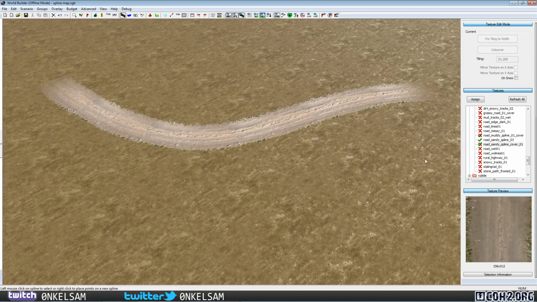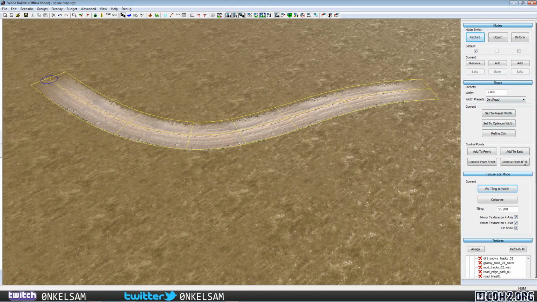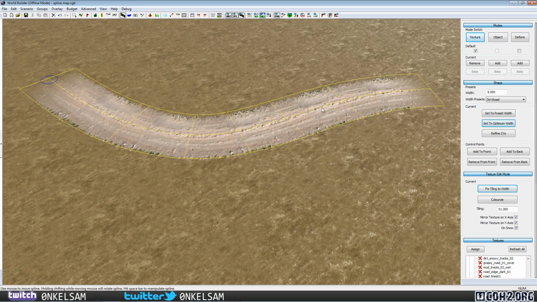Another thing is that these textures have an optimum width associated to them. You don't have to use it, but for example for a road it looks the most sharp, and of course the texture has been chosen with a width that makes sense for a road. So in order to choose this preset width for a spline, I go all the way up to the shape submenu, and I may choose this button, set to optimum width, and this now changes the width of the spline which I've just placed to its optimum value. This is where the texture looks the most sharp.